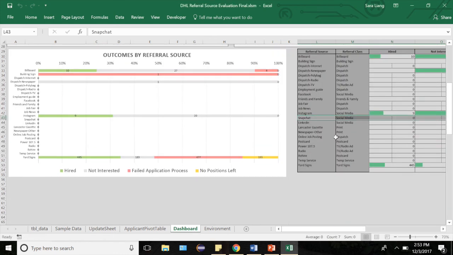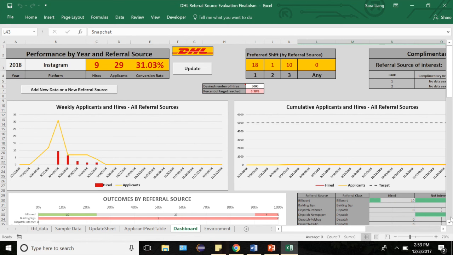If you scroll down here, you can see that LinkedIn has been added both in this chart and also over here on this chart. So you know that the new referral source was added in successfully. So that kind of sums up our whole tool.